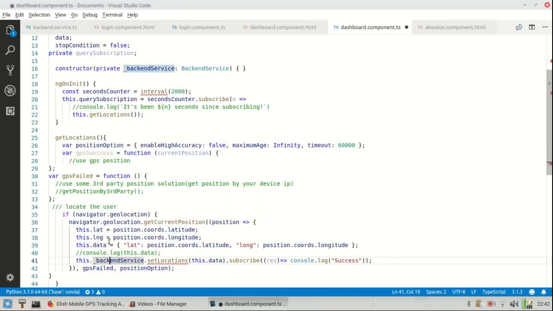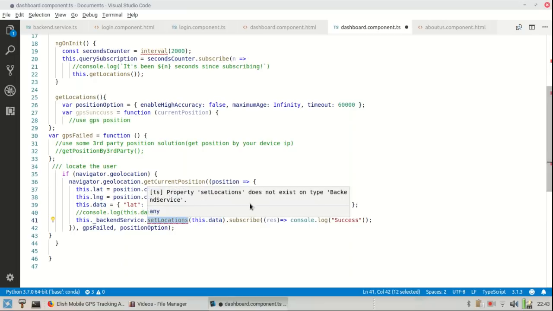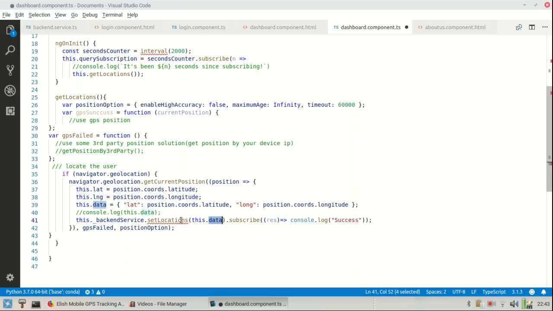That's it. As soon as you record that, let's follow the flow of the data. Every 2 seconds, I'm calling this function called getLocation. What getLocation is doing is tracing latitude and longitude based on the navigator's geolocation, that means your browser location, and it's capturing it into this.data. Now I'm calling a method called backendService.setLocation, and I'm passing this.data. So every 2 seconds I'm calling setLocation and passing through this GPS location. That's the hardest part you need to understand.